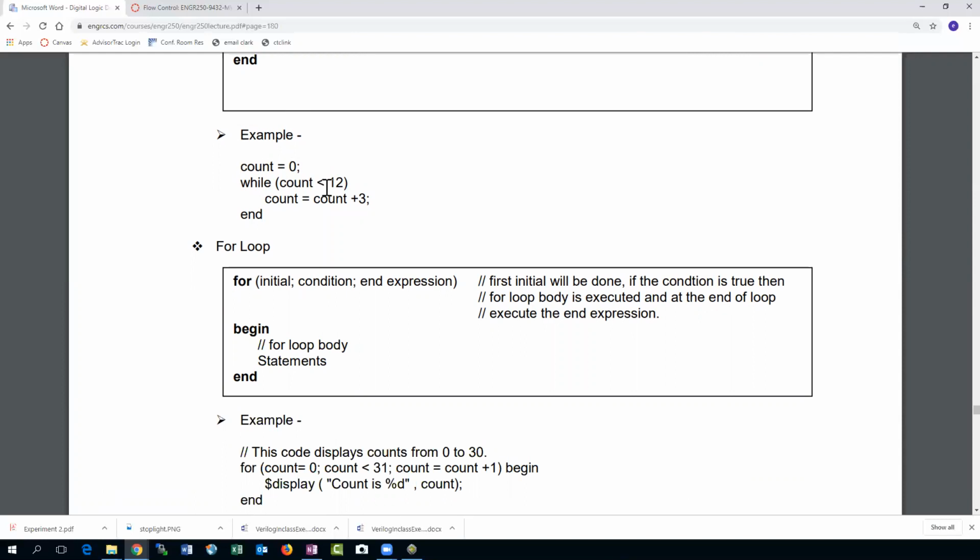For loop is always useful. For loop is a special case of a loop where you have the initial condition, the condition you're going to test, and the end expression all built right into one statement, so you don't have to write separate items. And then you do a begin, end, and the body of the loop.